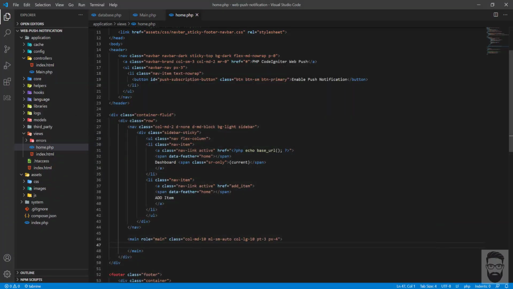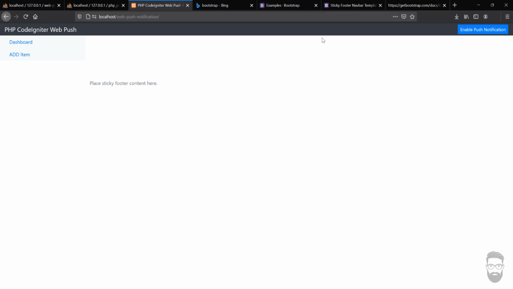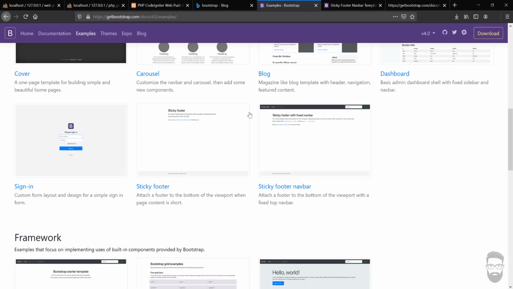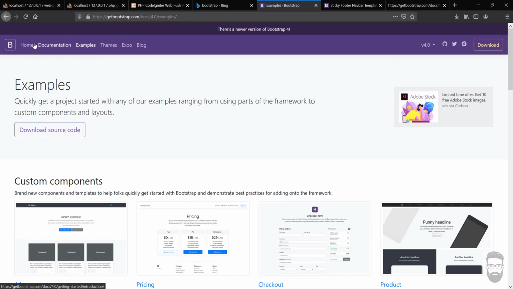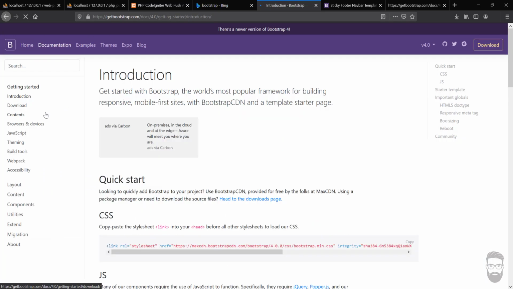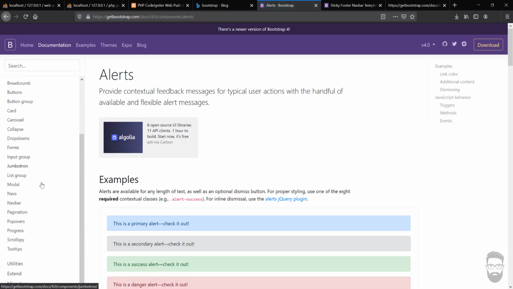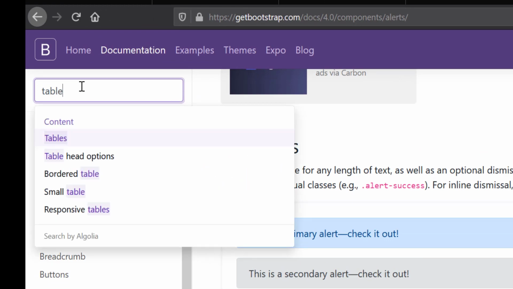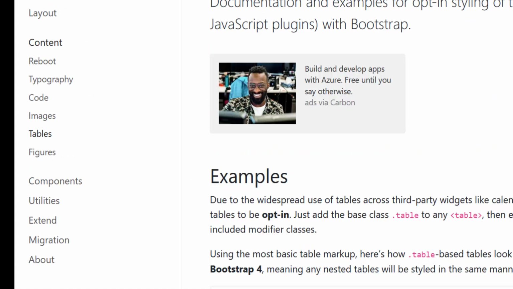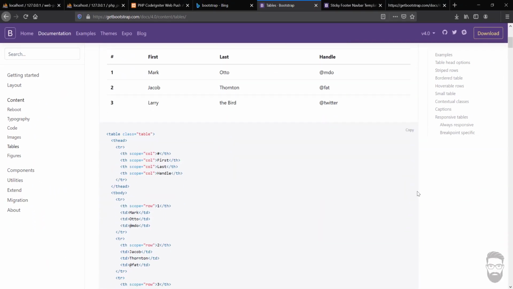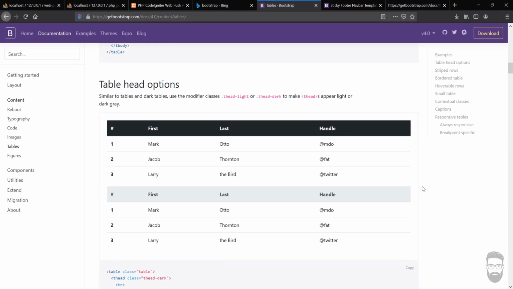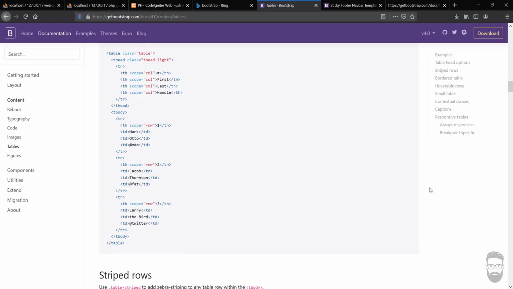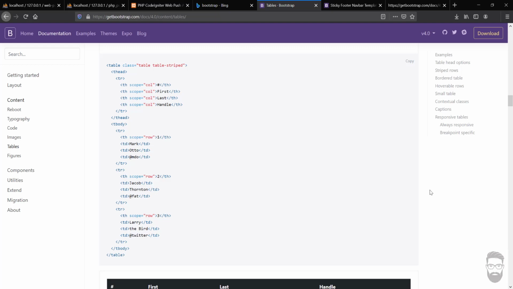Yeah, currently we don't have records here, so we have to use the table from Bootstrap. You can go to Bootstrap and to the documentation, where you have components. In the components, find table, or you can search for the table. Yeah, tables. So this is a simple table which is looking good. Whichever design you like, you can pick that up, no problem.